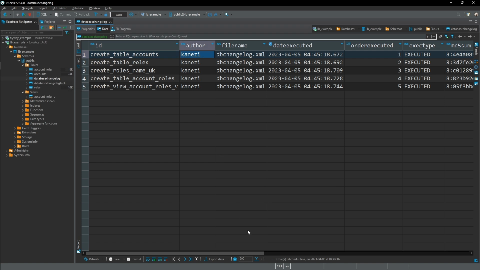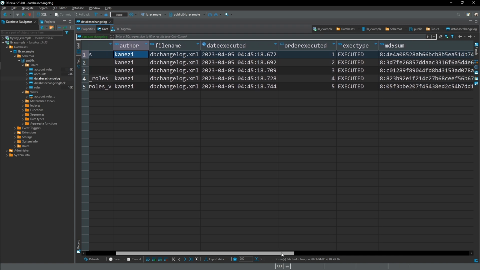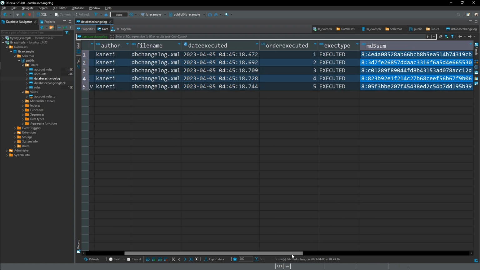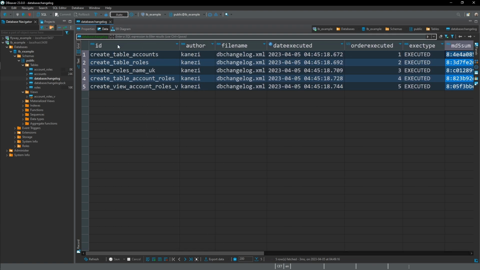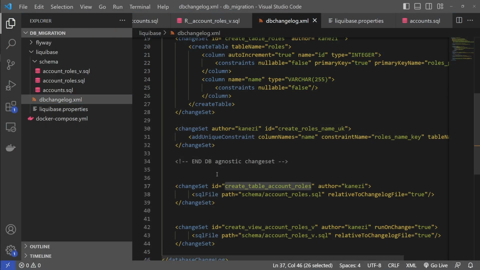The database change log table has metadata columns for each change set Liquibase has run, like date executed, order executed, MD5 sum. That's a checksum for script content, which is the way Liquibase knows whether someone has tampered with the script after it has been run. Notice that for the ID column we don't have to use numbers. Instead, I'd recommend you use semantic names that tell you what the script purpose is. If we go back to our changelog, this is the ID I'm talking about.